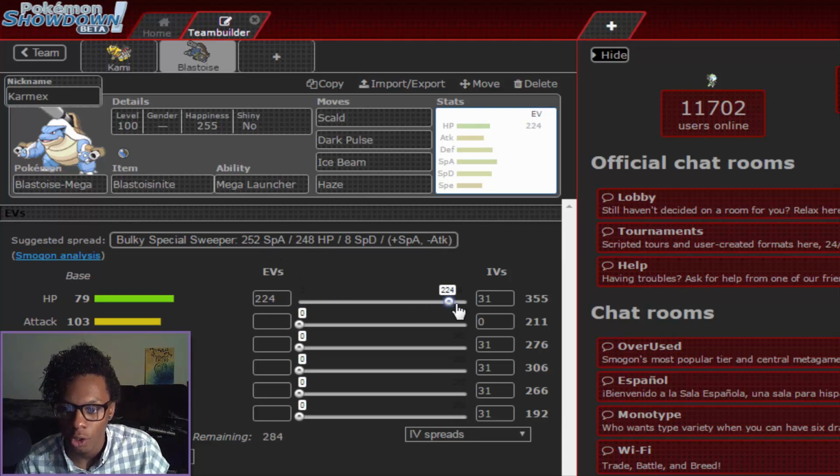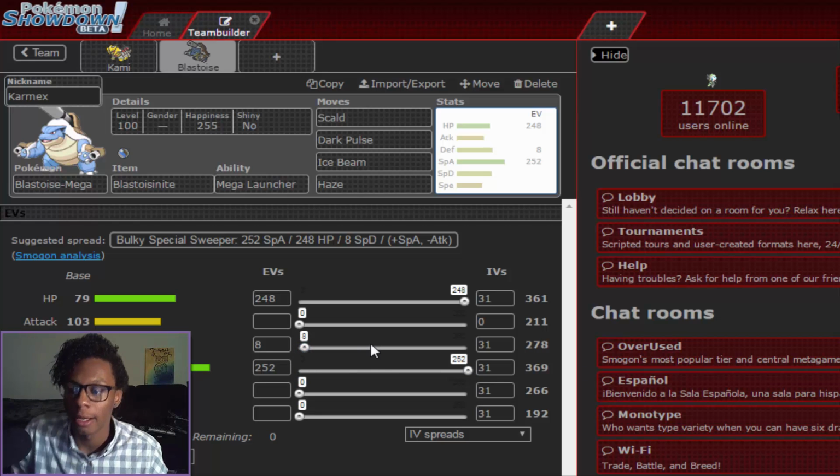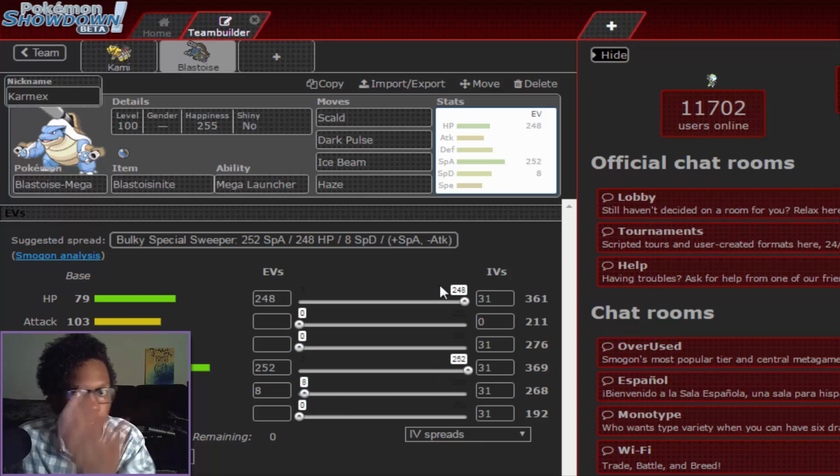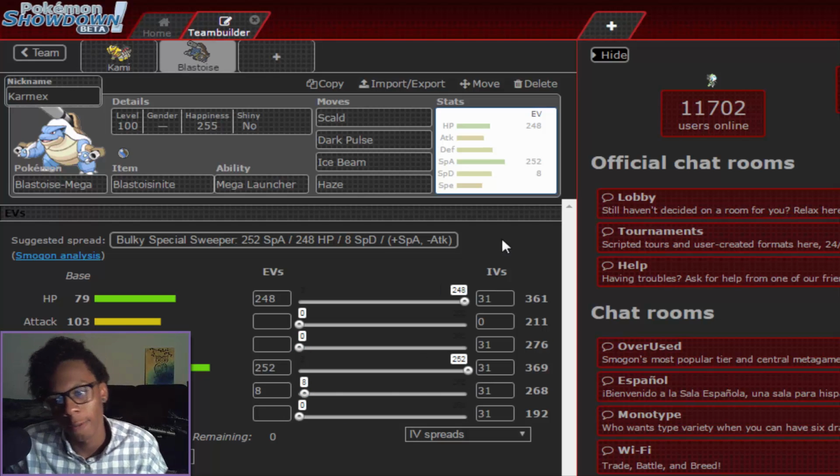And we're going to do 248 health, 252 special defense, and we'll put... Actually, yeah, we'll put that into defense. Or special defense, just in case we end up going toe-to-toe with that superior. We might be able to take a hit and one hit.